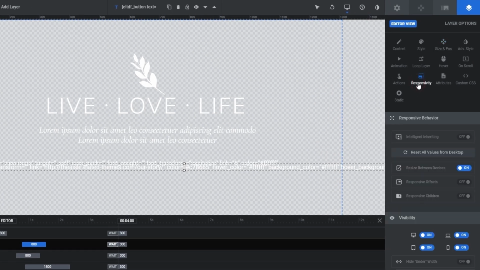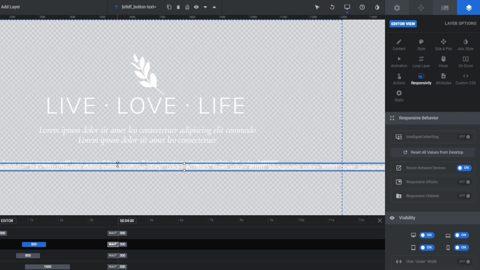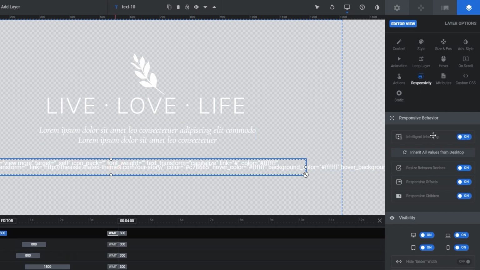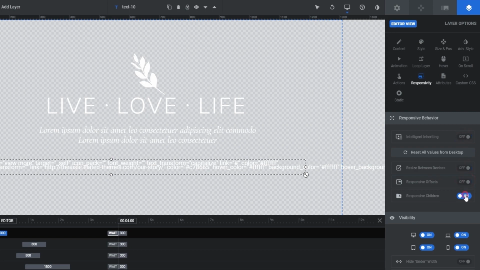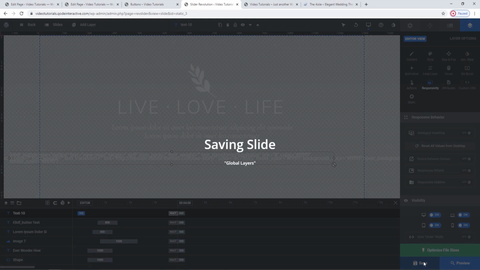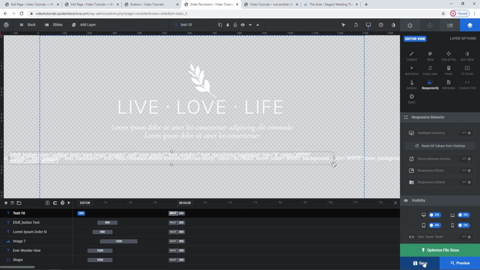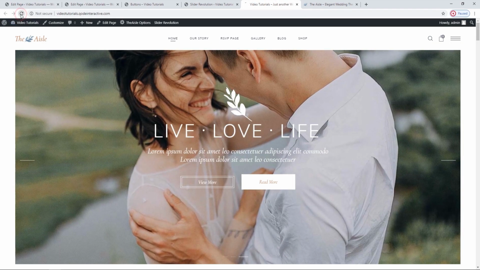Oh, sorry, I see I selected the wrong button. This is the one we need to look at. And I'm going to turn off all these options for responsive behavior. Save. Now that these are off, my button won't change. It won't try to adapt to different screen sizes guided by the revolution slider. I want to keep my theme settings for responsiveness. Back to front and refresh.